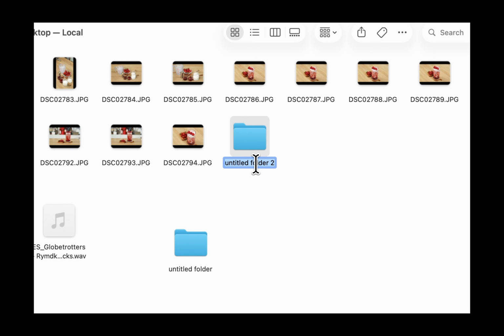Once created, the folder will be ready for renaming. Just type in your desired name and press the Return key to confirm. If you want to rename it later, just select the folder and press Return again.